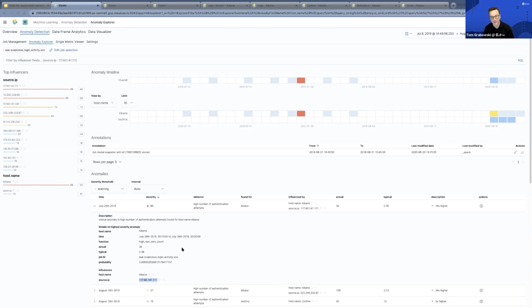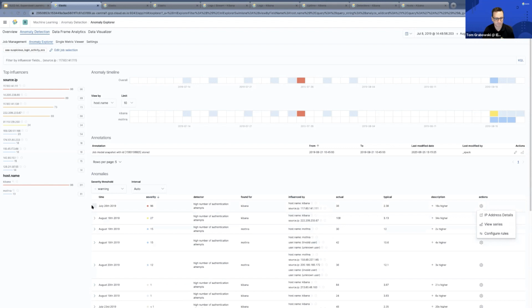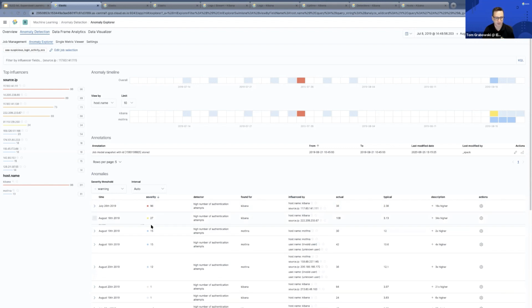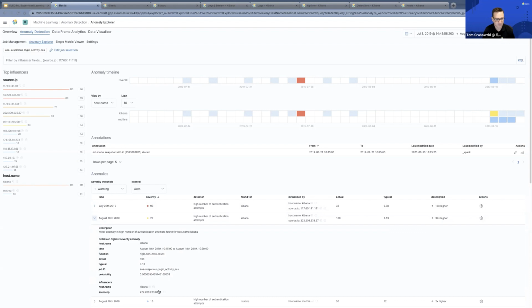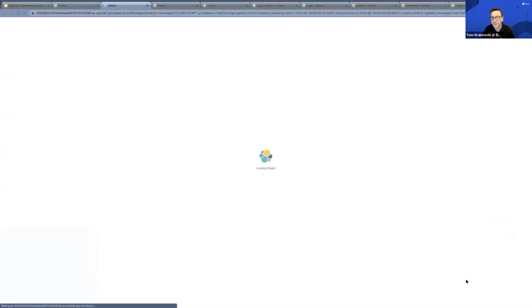We can go in and investigate this source IP. We have actions that we can drill down into. That was an unusual spike. There are other ones in here. For other IP addresses, this one actually had more login attempts, but it wasn't as unusual. For that time period, we can drill down and look at the details of that IP address and what they were doing.